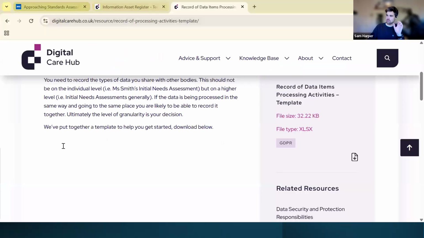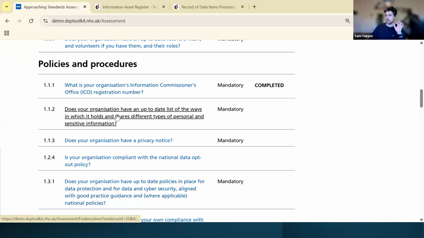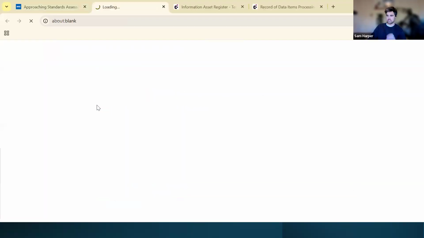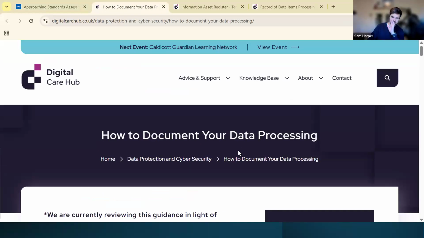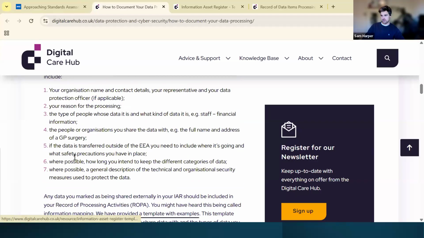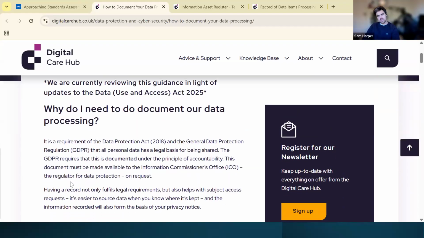What I will say is if you do have the DSPT, all the resources are in there. If you have signed up, and again, if you haven't, don't worry, this is still relevant, you just need to go into the question under policies and procedures. In here, there is a link which will take you across to the Digital Care Hub's website where they have templates for the Information Asset Register. You just need to scroll down a bit. You've got a template here. And then if you scroll down a bit more, there's a template for record of processing activities. They help you put those together effectively.